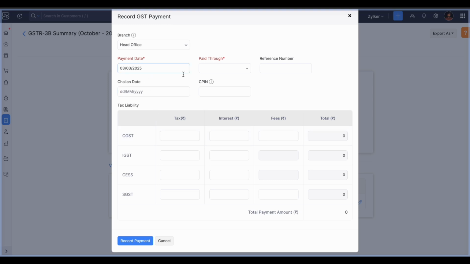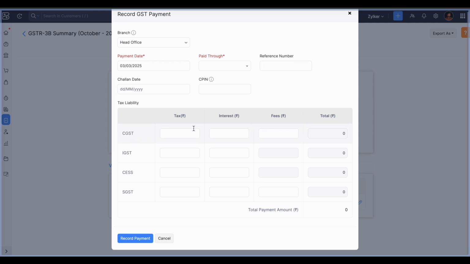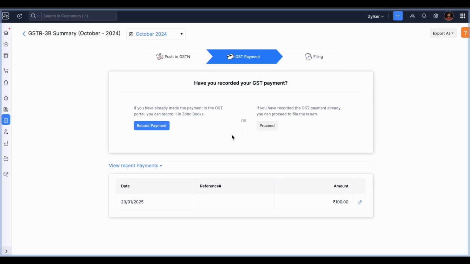Payment date, paid through account, reference number, challan date, and by filling all the details to set off the respective ledgers, you can update the value and record payment. Once the payment has been recorded, you can view the recent payment history down below.